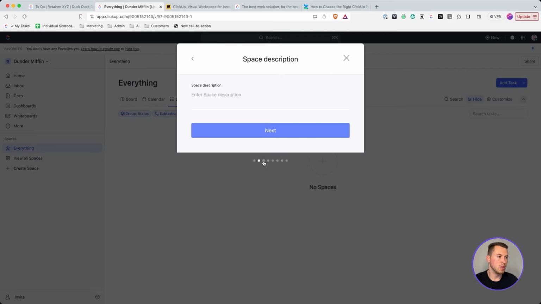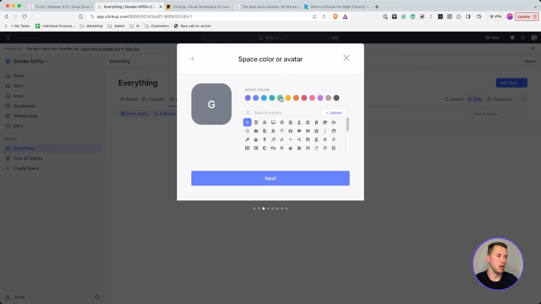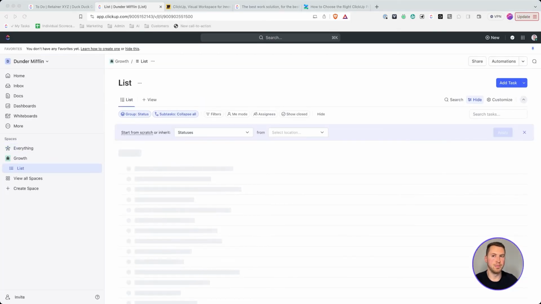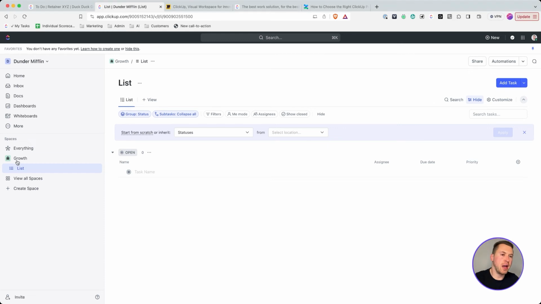If you want to go back to something, say I want to enter a space description there, or change the color of this, which I did edit from the start, you can add a little avatar there. You can upload one if you want, but from there, let's say we go ahead and create that space just like that. So now, as you'll see, once you create that space, it's automatically going to add a list, because ClickUp always wants you to have a place to put those tasks, because a space without anything else doesn't really do much.